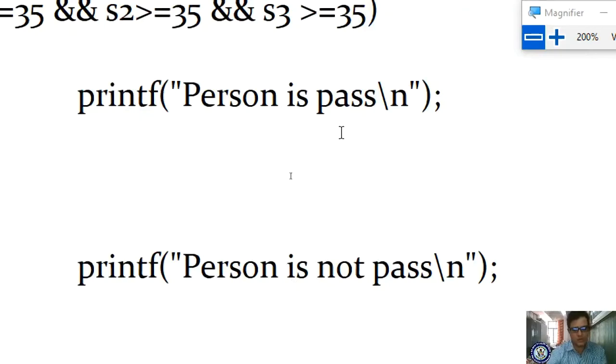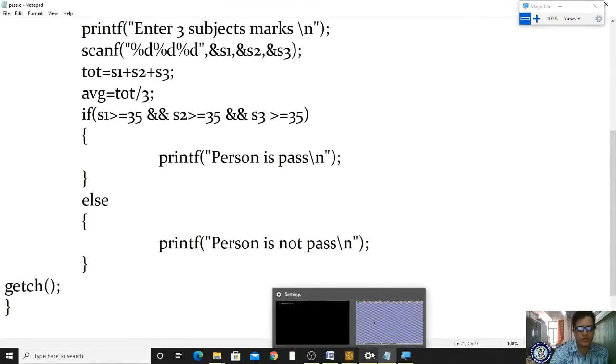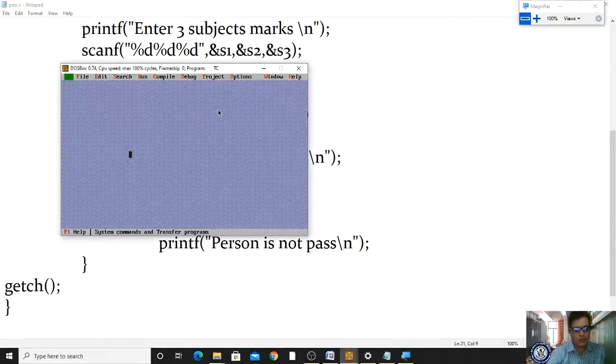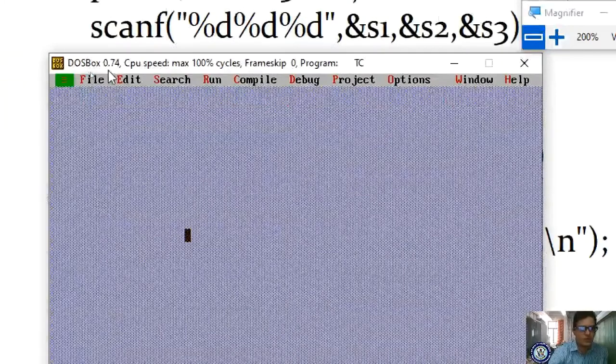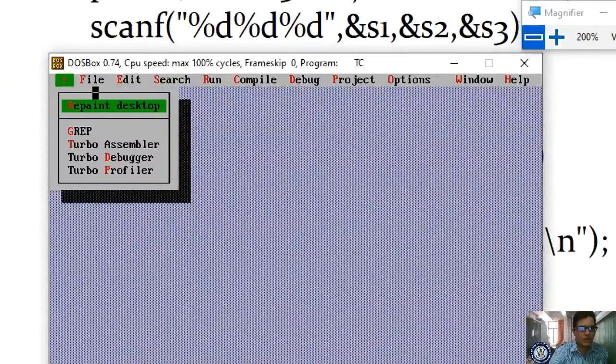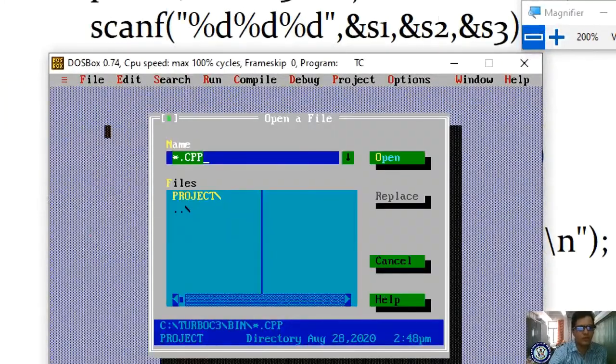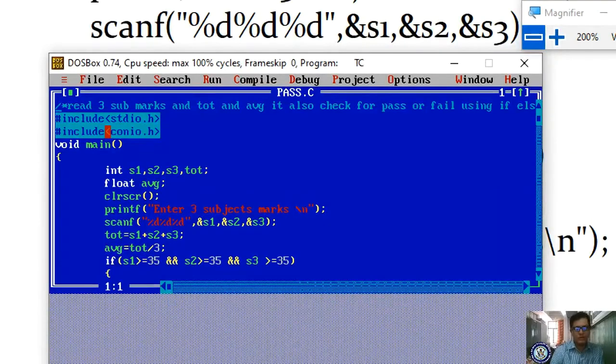Clear? Yes. Now we are moving to the editor. Already I have minimized my editor and I am opening it now. Okay. Yes. Right. File, open. What is the name of our program? Pass.c. Is it our program?